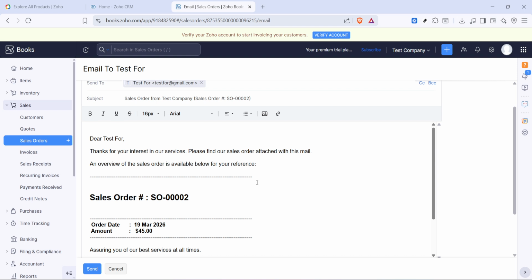To finish, click Send. Make sure the subject and message look good, include the PDF copy, and confirm the recipient is correct. After sending, the order status will update so you can track it, and you'll have a clear record of what was agreed. From here, you can move forward with fulfillment and, when ready, convert the order into an invoice with just a few clicks. That's it. Your sales order is created and sent clearly and professionally.